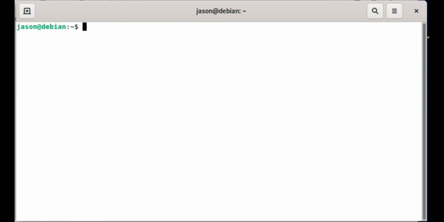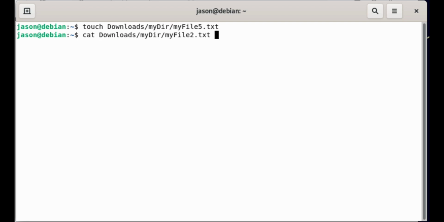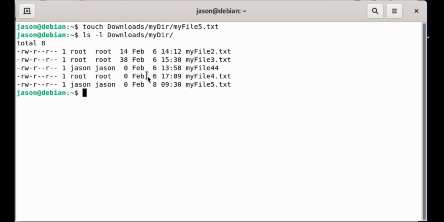Let's go to clear and let's go back to this command. I'm going to go ahead and do touch, and then I'm going to create another file. I'll say my file 5 and press enter. Now if we do an ls -l of all the files within mydir, we can see that my file 5 has new information right here, Jason. So this refers to who actually created the file and what group this person is in.